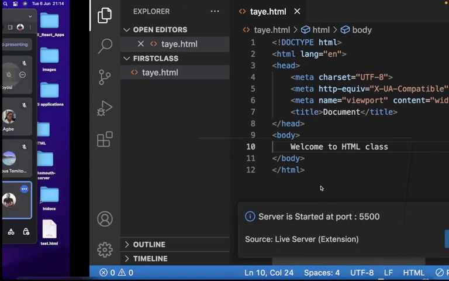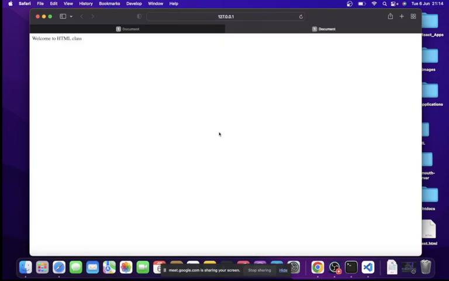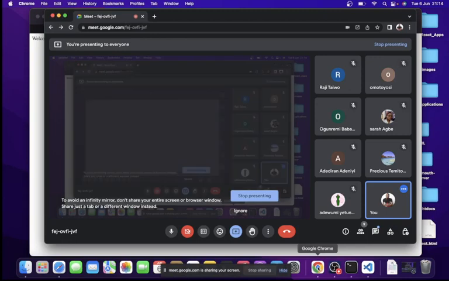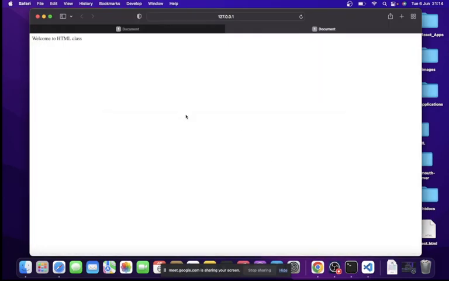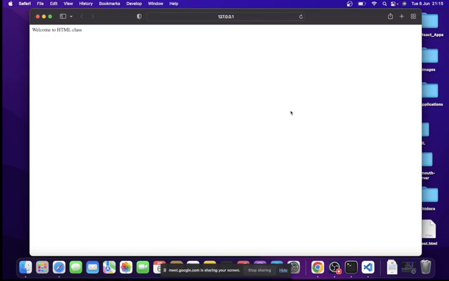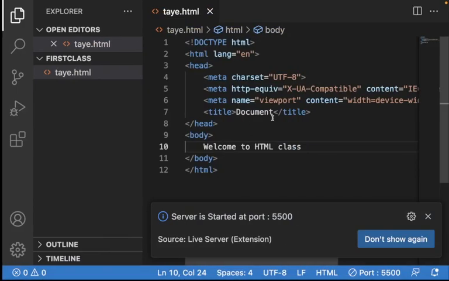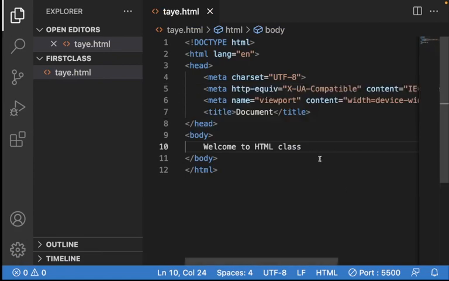Okay, I think the default here is Safari. So it's going to make use of the default browser of your device. Any questions so far? Can we move on? Yes. Okay, let's move on.